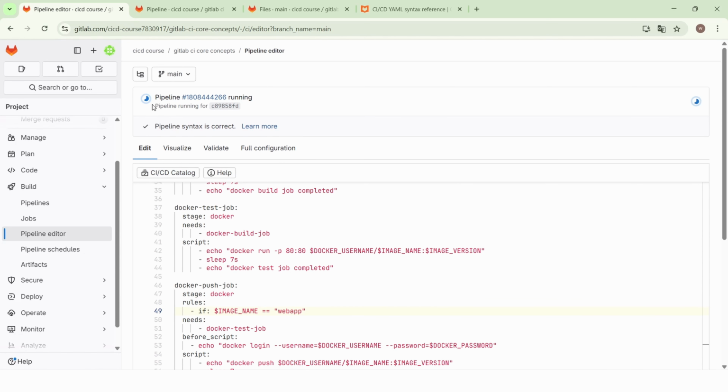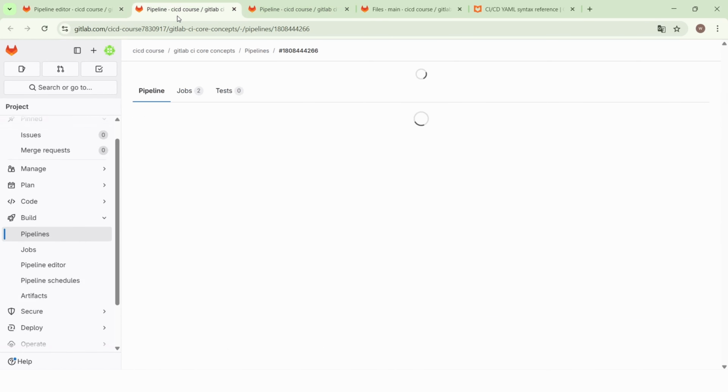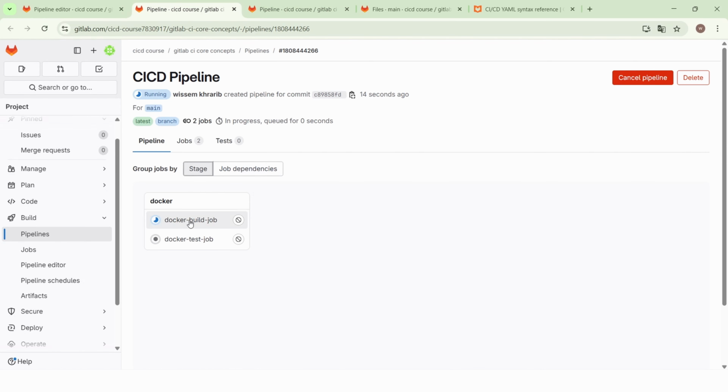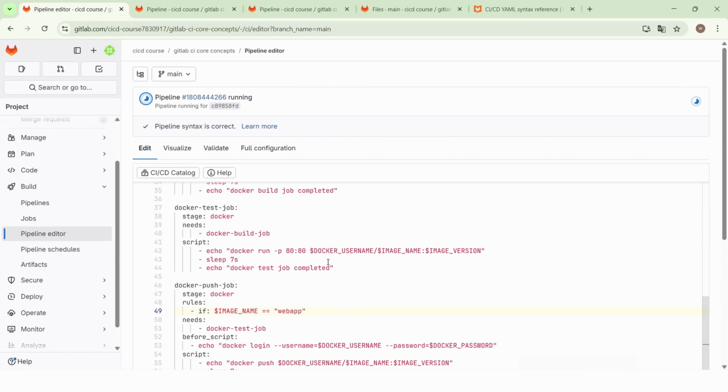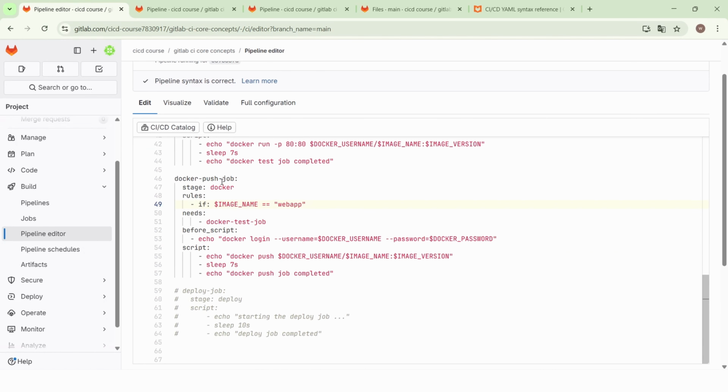So a new pipeline was triggered. So now we see that here in the pipeline, we have only the Docker stage and we have only two jobs, which are the Docker build job and the Docker test job. Okay, so we didn't have the Docker push job, and that's because this rule doesn't match.